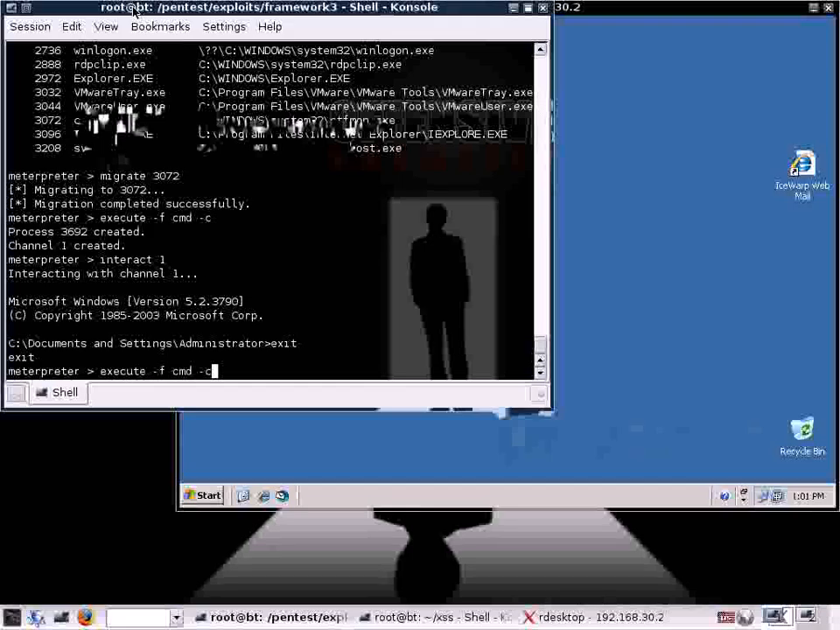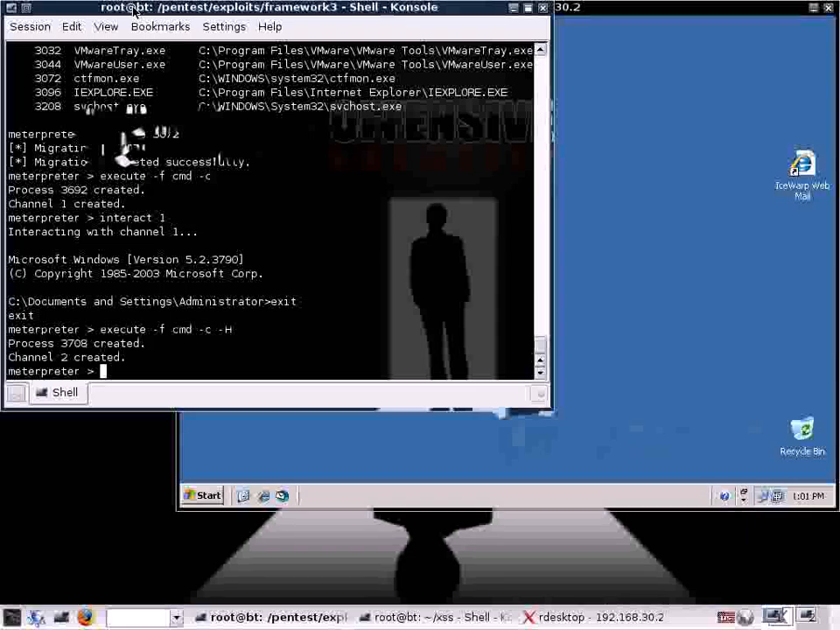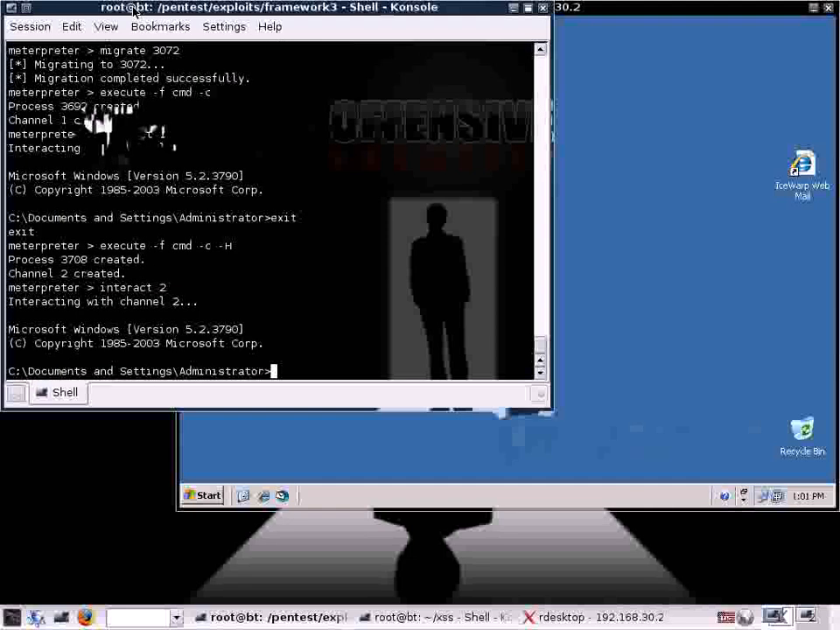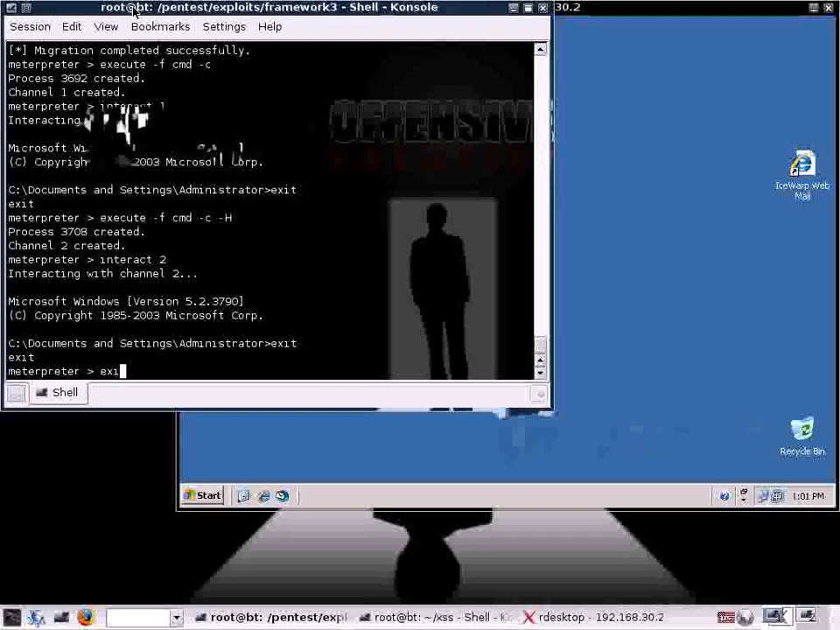So another little Metasploit trick is to use the capital H parameter, which hides the shell from desktop interaction. So let's run this now. And as you can see, no shell appears on the victim screen. And we're not running in the context of Internet Explorer anymore. If you don't choose the right process, exiting the Meterpreter shell might reboot the machine. So you need to do a bit of reconnaissance and find out which processes are exit safe.